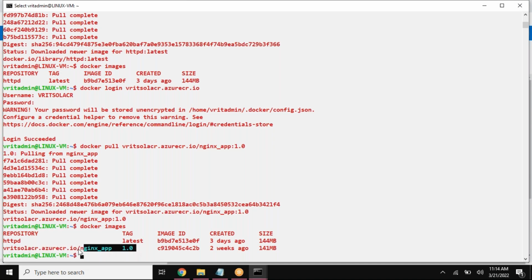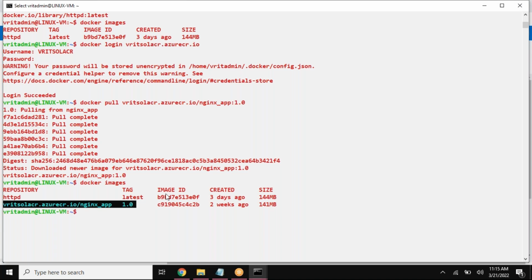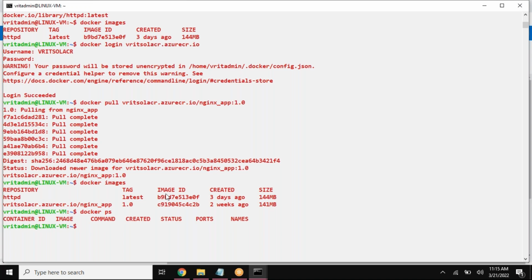Now I want to run this particular image in a container. Where am I trying to run the container? I'm trying to run the container in my Linux VM. So how can you run it? As usual, docker run -d -p. Since it's the first container, let me check the containers. Do we have any by default? Docker ps, I don't see any containers here. It's an empty table.